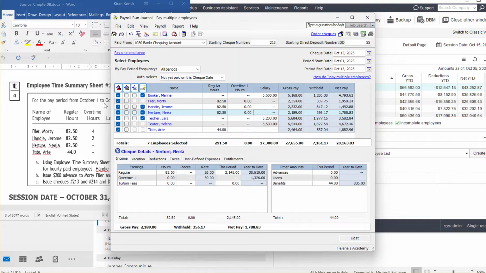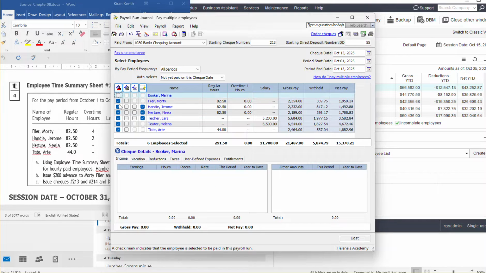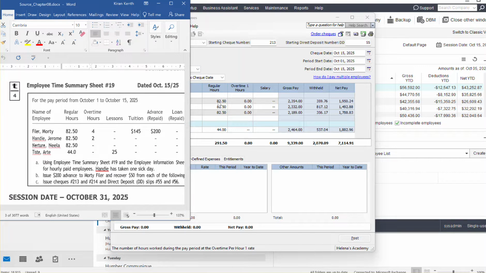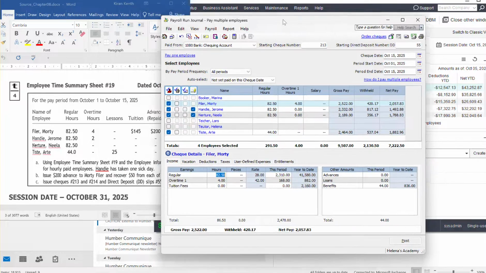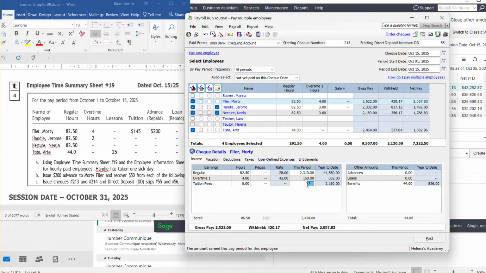So you're paying not this person, you're paying just the people that are on hourly rate. So that's where you're paying. The first one says Filler Morty, and you're paying them 80, and the overtime is 4. And by the look of it, we are also paying for the tuition. The tuition is 145, and we're doing an advance, which is your 200.